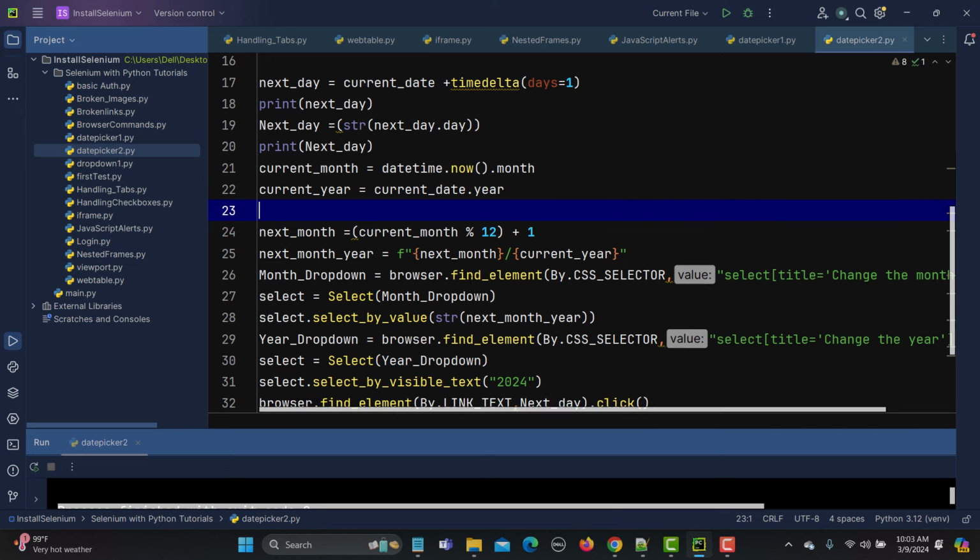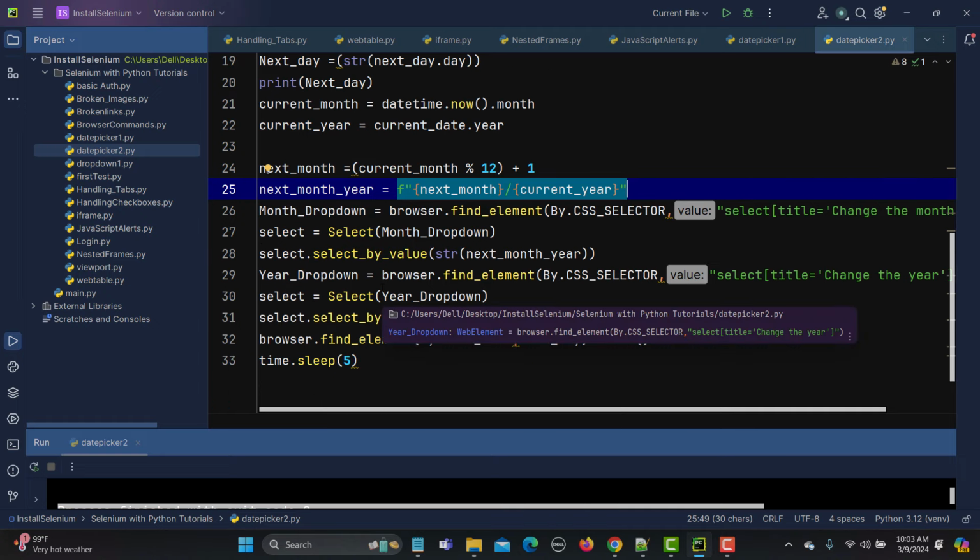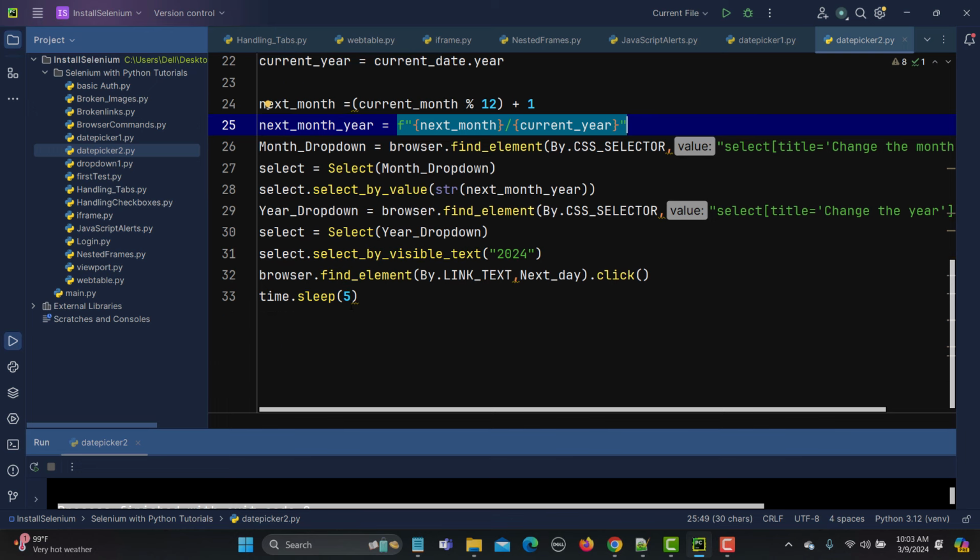Then I was identifying this drop down, and we know that they were using the select, so that's why using a select class and passing this one here and here, and then I was selecting a value which is converted into a string, because this next month underscore year is giving me this value, which is basically 2/2024, 3/2024, right? And this is how we are selecting the value from the dropdown. Then we are selecting the value using the visible text in the year, and then finally we are clicking on a day.